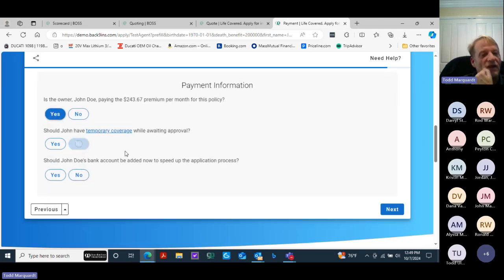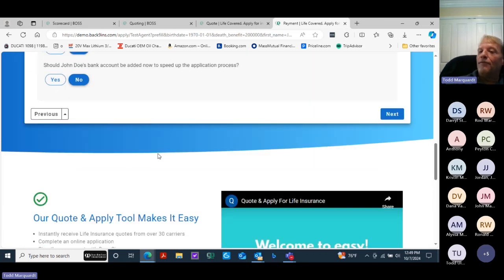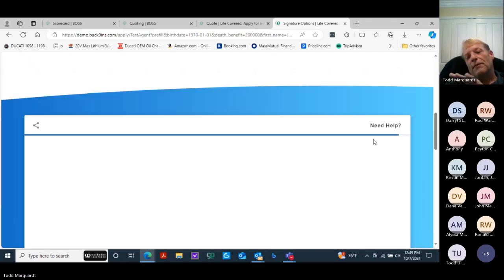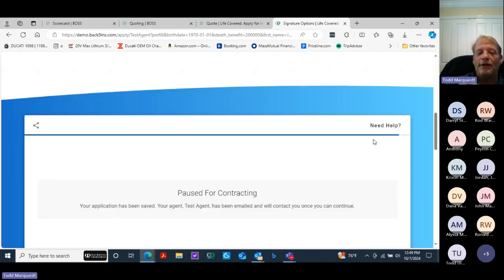Should John have temporary coverage? No. Should John enter his bank account information now? He can if he wants to. He needs to if he's doing temporary insurance. If not, just click No. That means you're going to pay for the policy on delivery. Click Next. And we've completed an entire application.